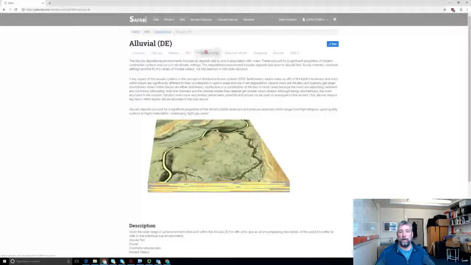There are a series of tabs along here which are currently being populated but are not yet live, which will automatically take you to a list of all of the outcrops in the database that have this depositional environment, a list of all the virtual outcrops, and a list of other data as it becomes available.